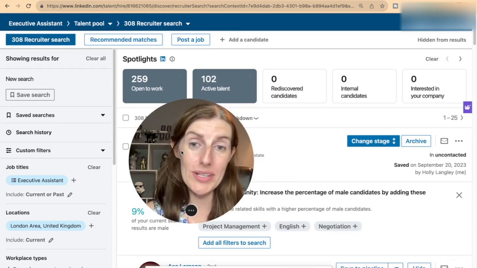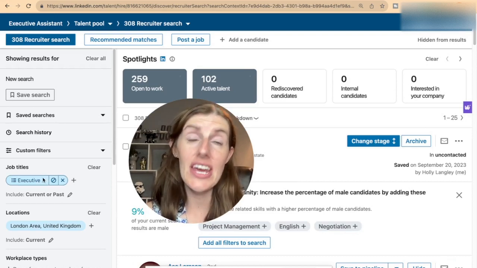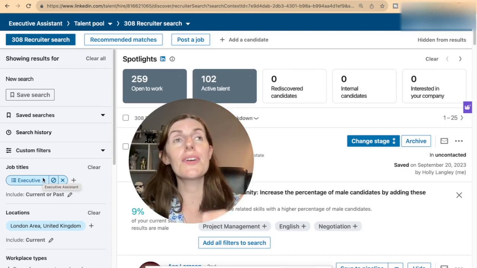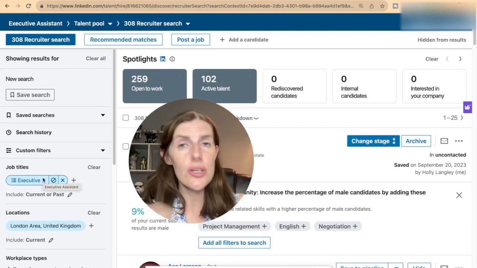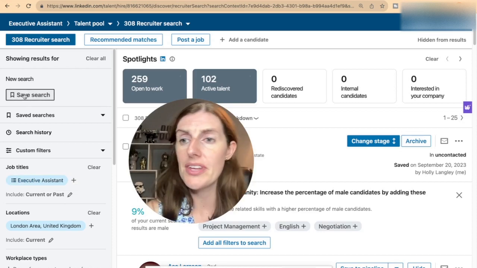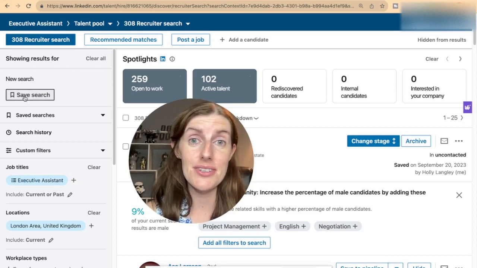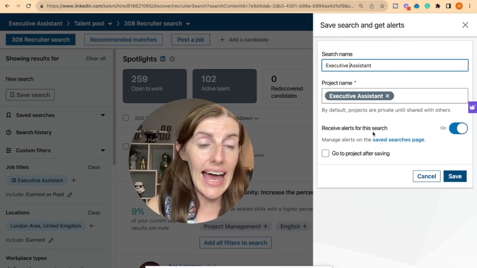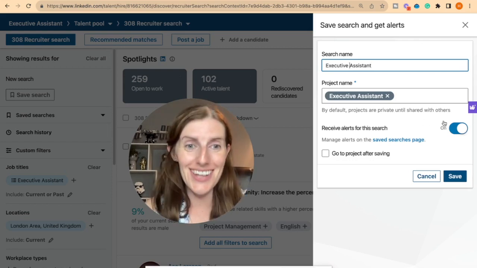But before we do that, we need to save the search. Now, this is quite a basic search we've created here, but if you're doing a really complicated search, you don't want to lose all of that work that you've already done. So we're going to go to save the search. So we are going to save this as executive assistant and turn search alerts on.